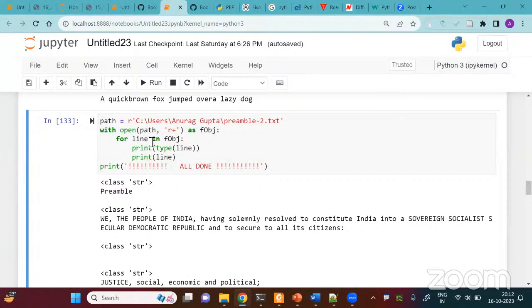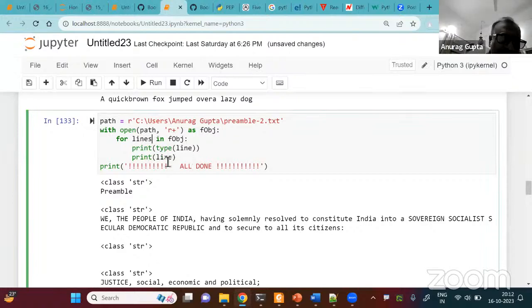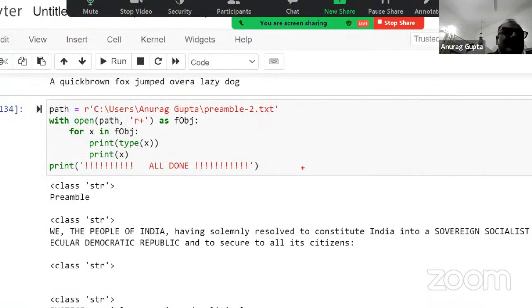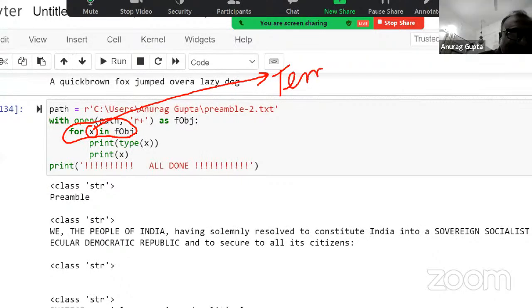But here, if you show lines over here, it will still be a string. No, see this. You can use anything. Let me use X over here. If I use X also here, I think you have not understood. Let me do X. It will still work. This X is a local variable. This is for X in, a for loop, and X is a temporary variable which is created on the fly at that point of time to iterate over everything inside the F object.